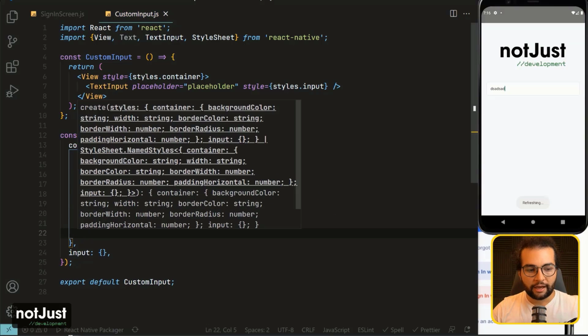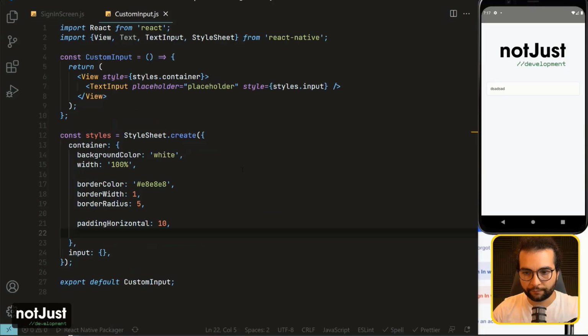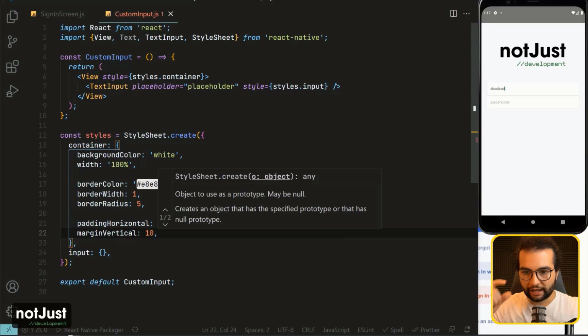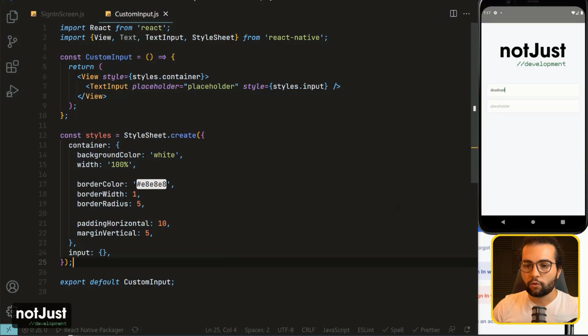10. And when we're gonna have multiple custom inputs, they're gonna be displayed one on top of each other. So to fix that, let's also add margin vertical, 10, to have some spacing around them vertically, or even 5 probably is gonna be okay. All right, so now with the styles, I think we are good.